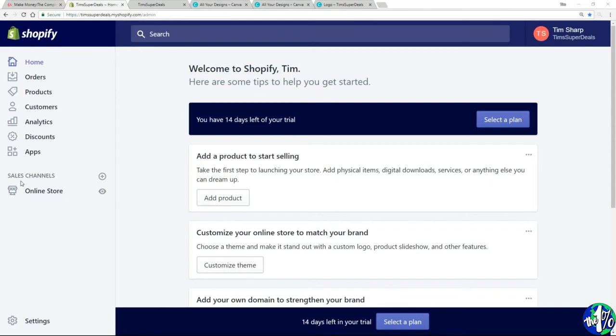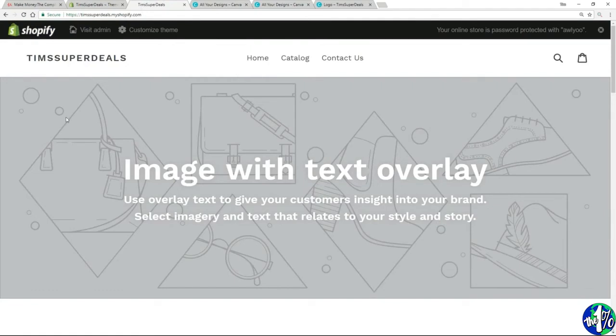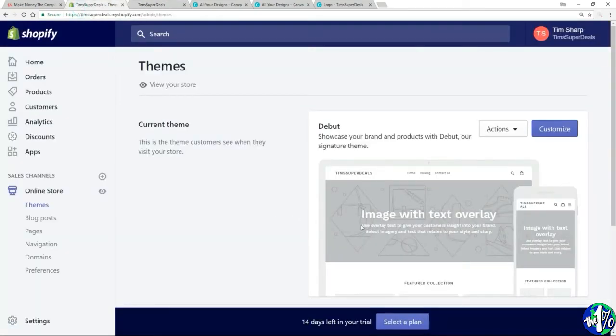Now, the next thing I want to show you on Shopify are the themes. So let's go down to the online store. And by default, we get the themes page. Now, the themes are the shop window to the store. They really are the window dressing. That's how I like to look at it. So if we go back to the site here, we see this image with text overlay and this gray thing here, which corresponds with this, okay? We're talking about the debut theme. And the debut theme is the theme that comes with Shopify by default, okay?